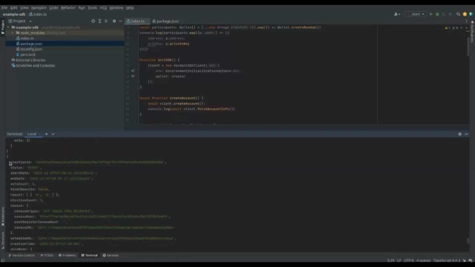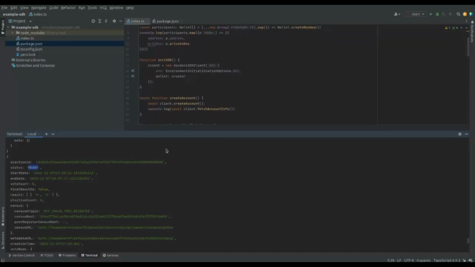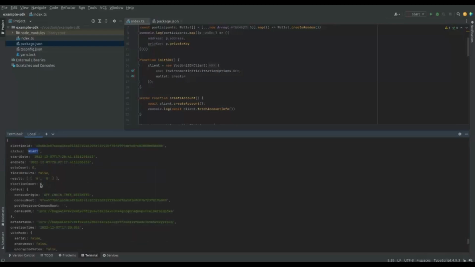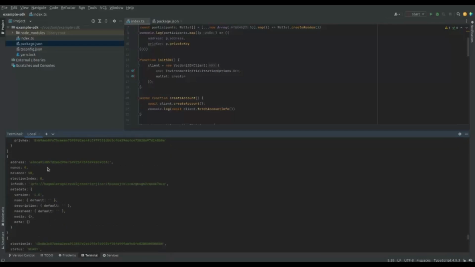And here is all the information about the election we created. Okay, that's the ID. That's the status, it's ready because we didn't set up a start date, so it began directly in the next block, which is now. And because it's a non-encrypted election, we can see the results here. So there are 0 votes because nobody has voted yet. Remember that the participants that can vote are here, and we haven't voted yet.